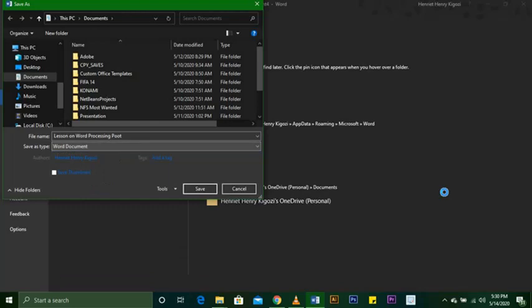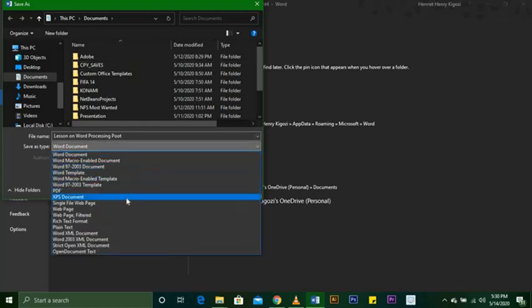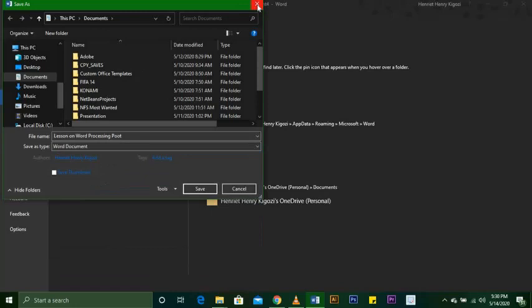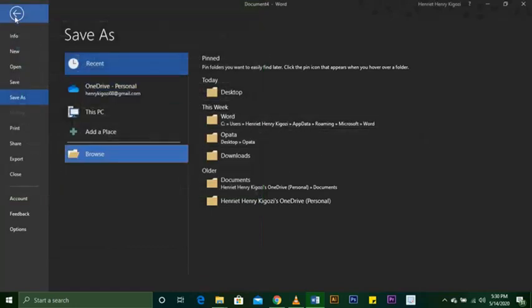Now the reason why we save it is that if my PC cannot support PDF, it can support a web page. I can say web page, and I save my document as a web page. So that person will say I can save the document under web page. So you can save your documents under every type of document you want.